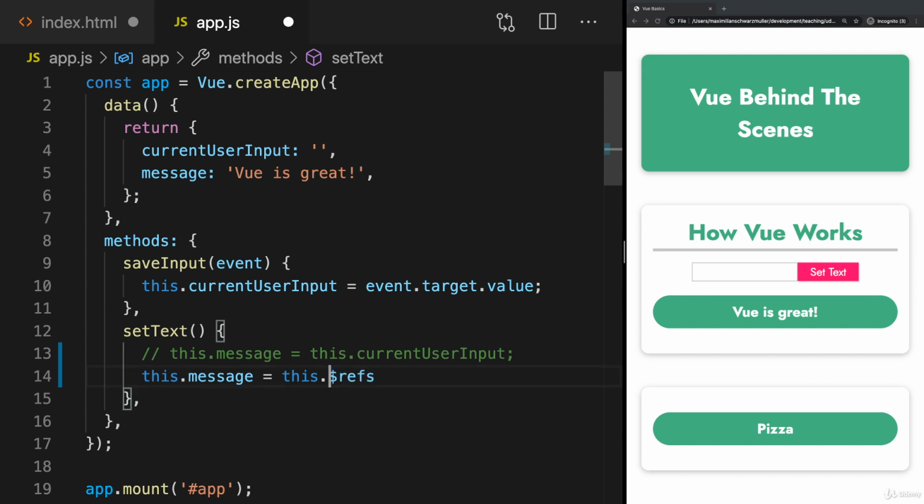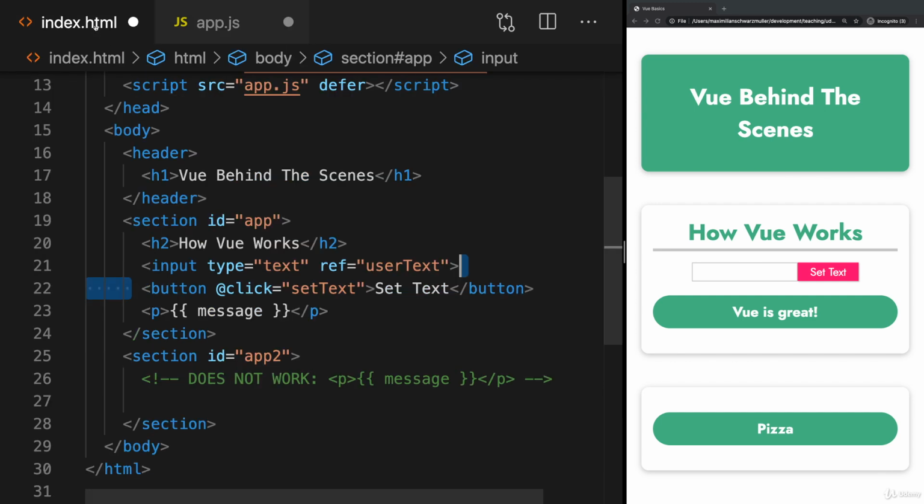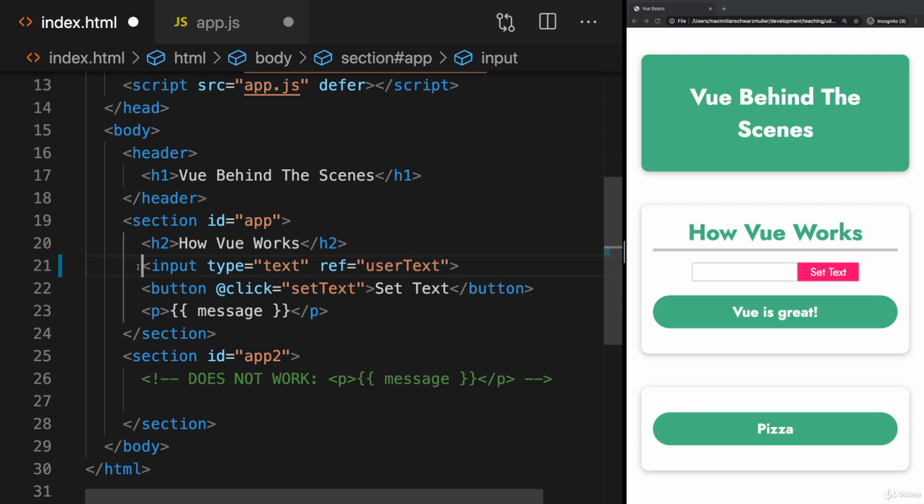$refs is a property provided by Vue. All Vue provided properties start with $ signs to make it clear that this is a built-in property. This is an object full of key value pairs where the keys are the ref identifiers you set up in your template. For example, userText. So here we can access .userText. And this now simply points at the DOM object for this input element. So the JavaScript object we can use in vanilla JavaScript as well when we got access to a DOM element.